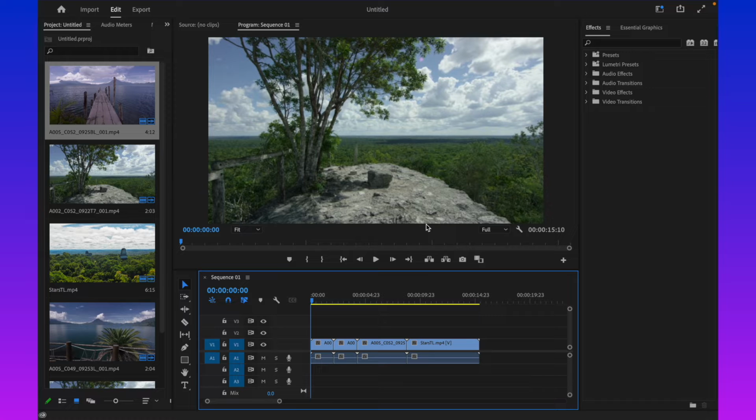Today we're going to be taking a look at Premiere Pro transitions, how to create them, how to get creative with them, and just all around how to use them in Premiere Pro.